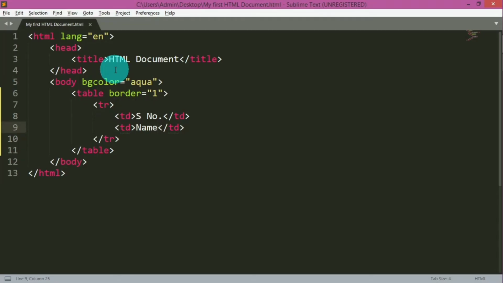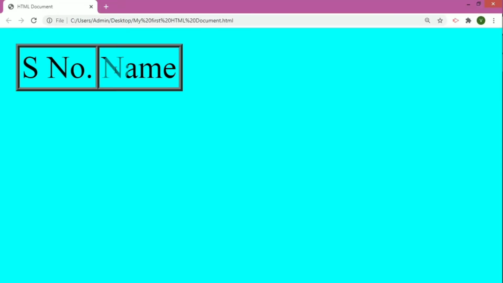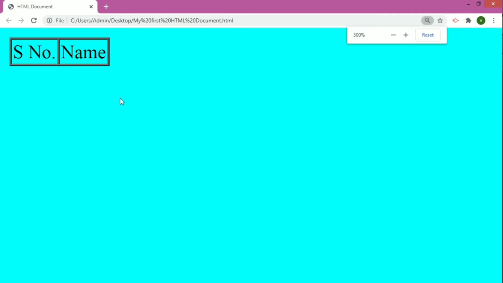So to remove that, we use the cellspacing attribute. So let me type cellspacing and let me make it 0 so that there is no spacing between any cells. Now let's save our changes and refresh the browser. Now you can see that the space between the cells has disappeared.